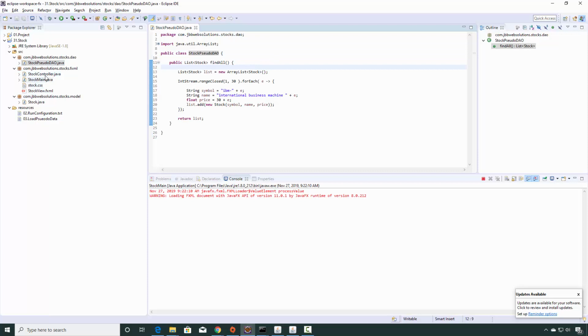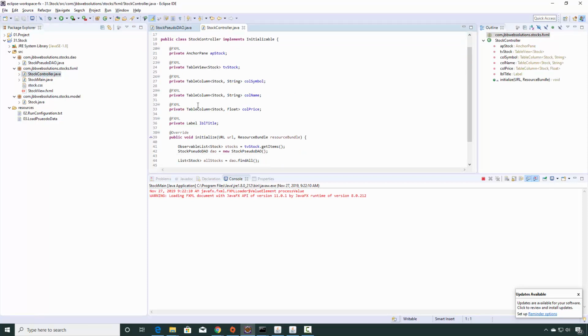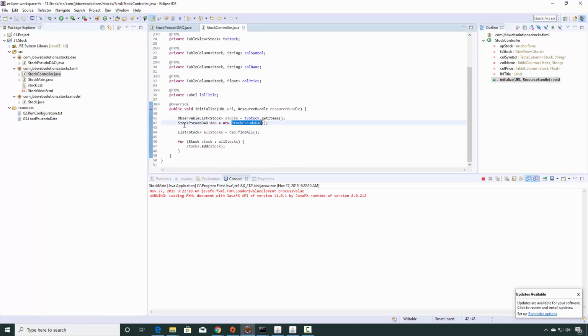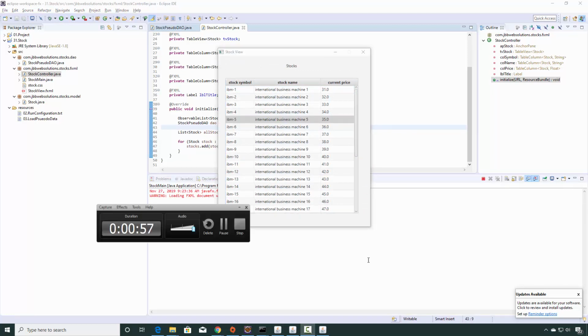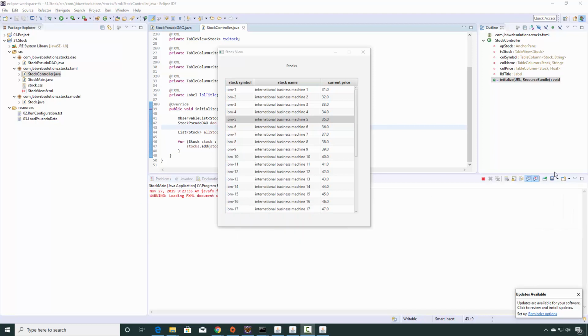Okay, so how does that change your code? In your stock controller right now, I'm going after the pseudo code. Okay, so I'm going to run this, and this is the data that I get so far. And that's really it. That's the only thing that's changed from the previous example.